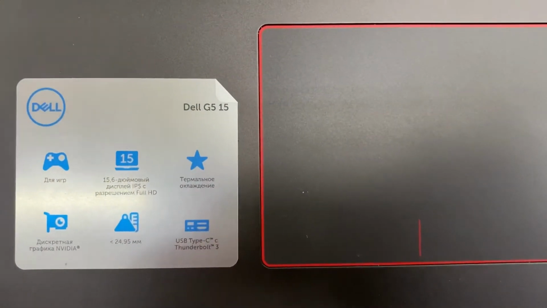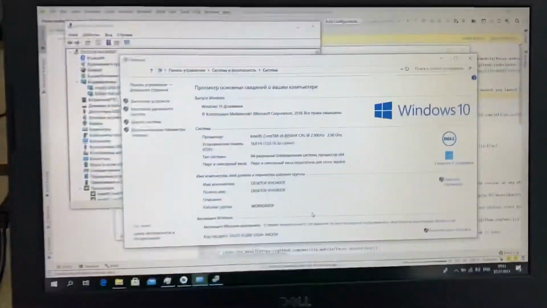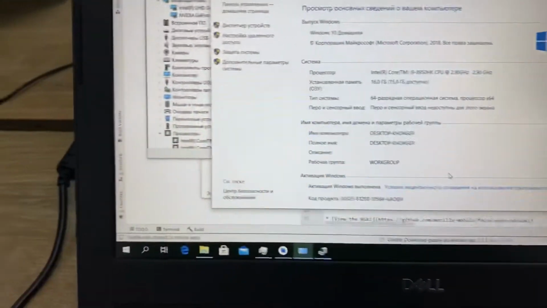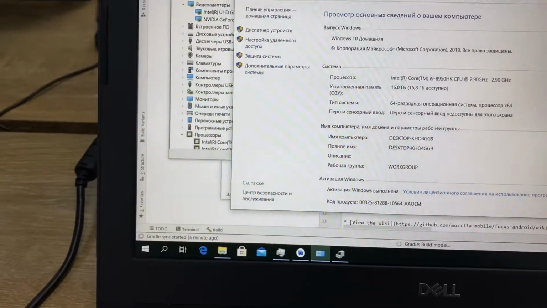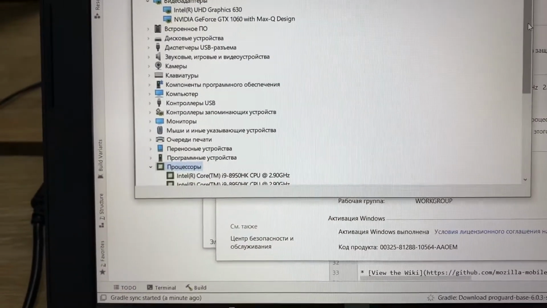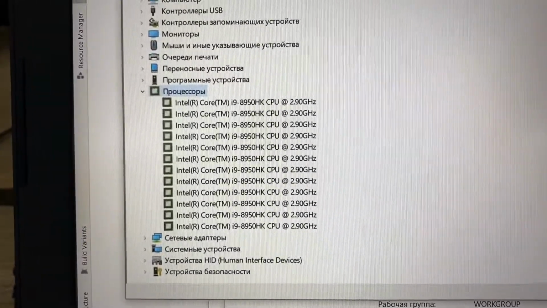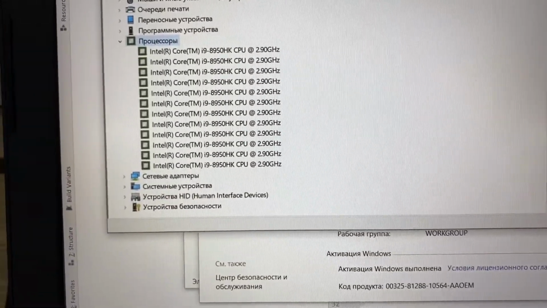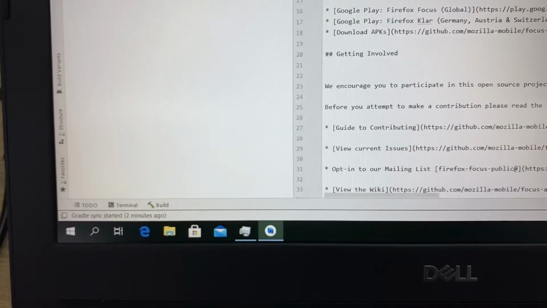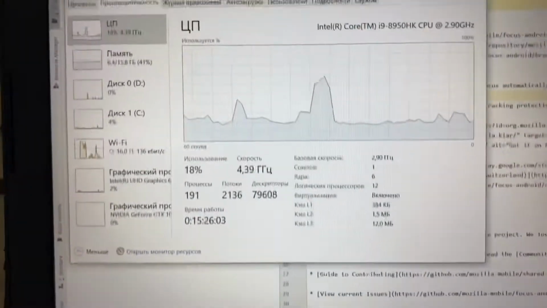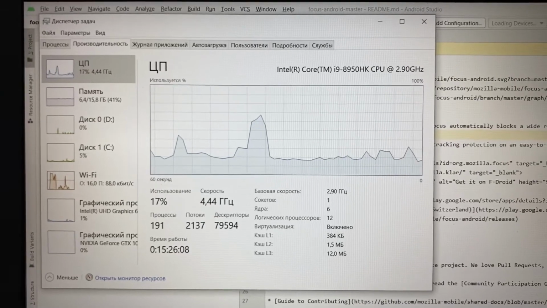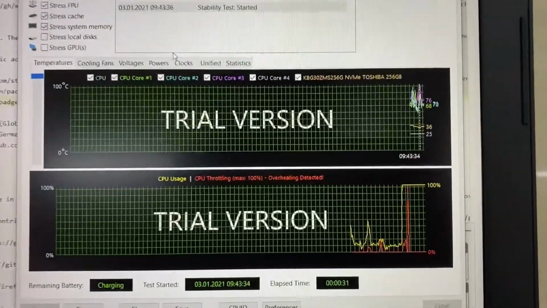In this video I am going to show you a Dell G515 stress test and Android Studio test with an i9-8950HK 6-core processor gaming laptop. As you can see, the configuration of this machine has 16 gigabytes of RAM.